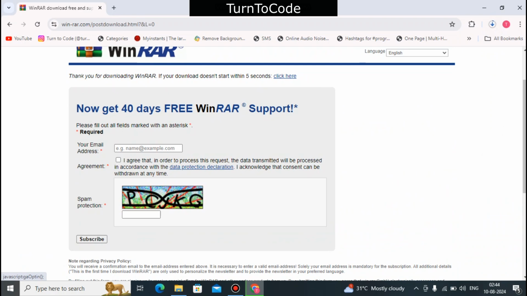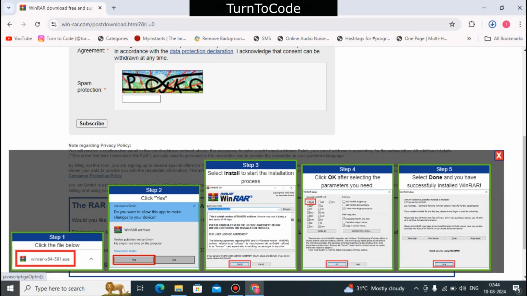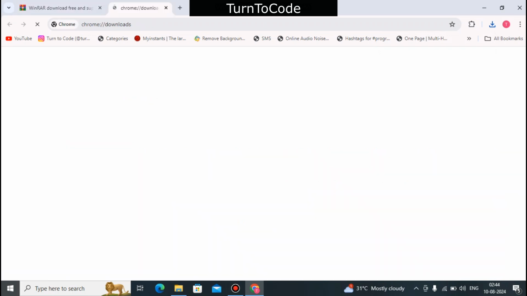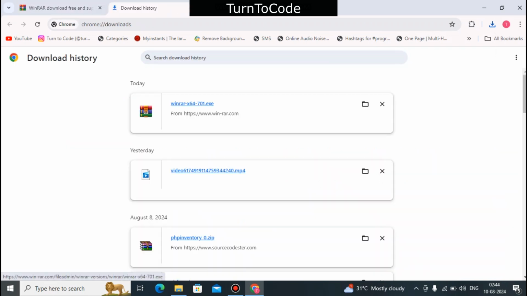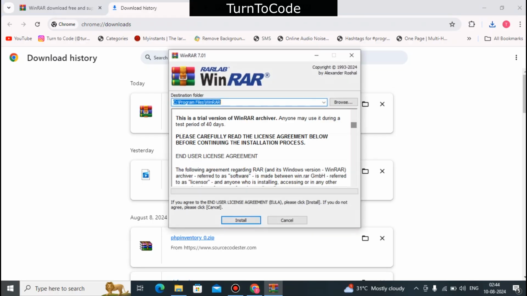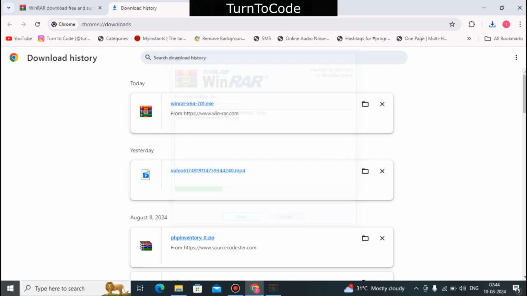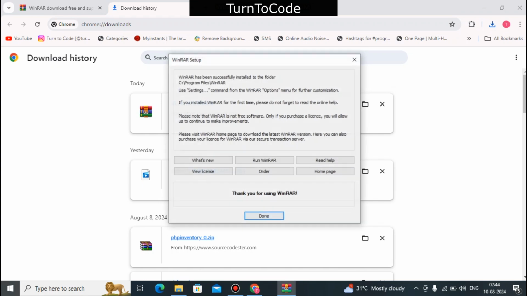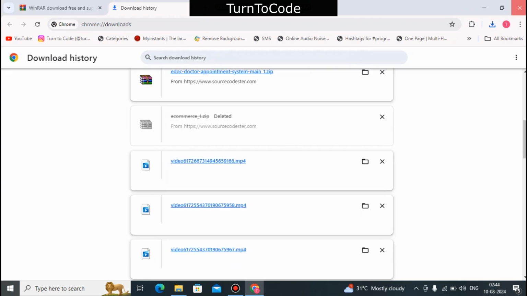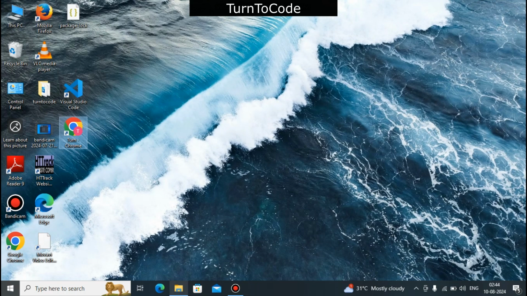Guys, it's 100% free, so you don't have to pay any single penny for using it. So here you can see it has been downloaded. I will run it. Click on yes, click on install, click on OK, click on done. So it has been successfully installed.